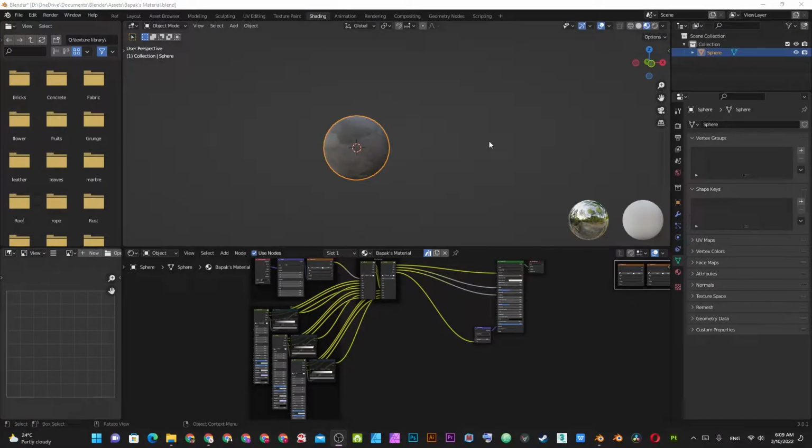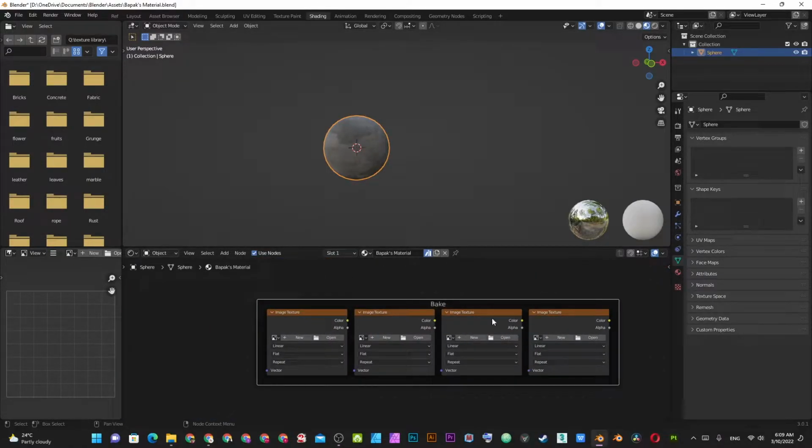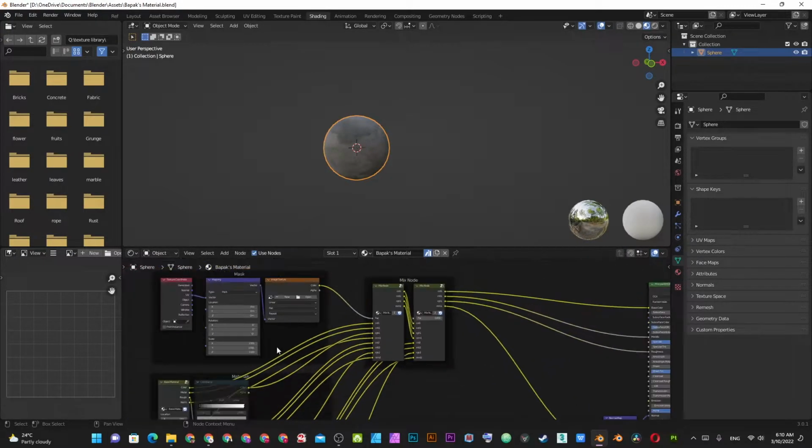Hello guys, for this episode, I will be teaching you how to use this Bapak's material to texture the fantasy well. Okay? So before we start texturing, you need to add 4 image texture nodes over here, group them and name it as bake, because we will use this part as baking, and mark all the groups as fake user like this.